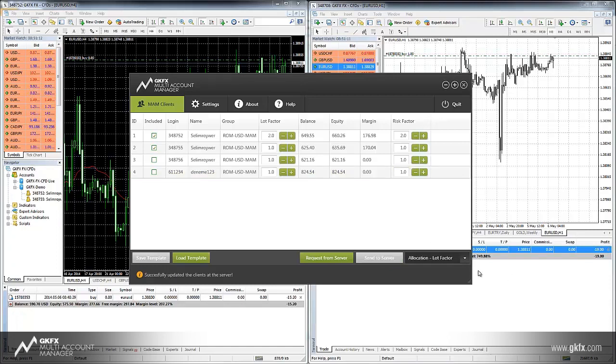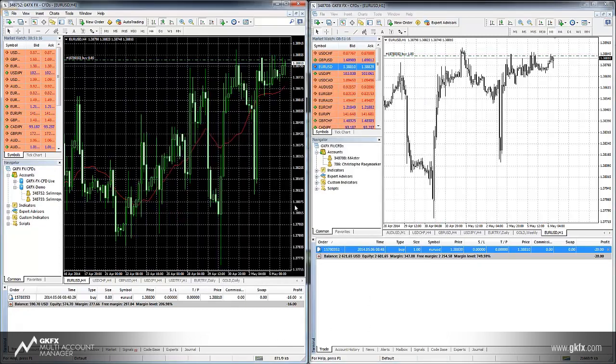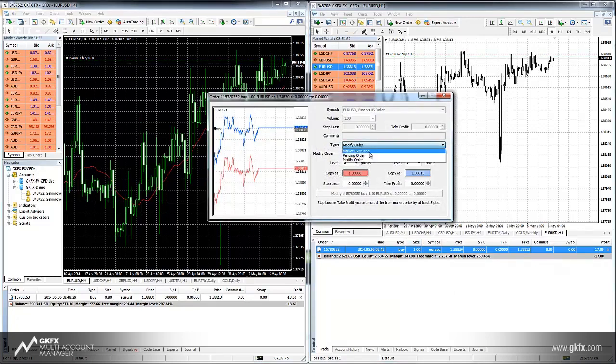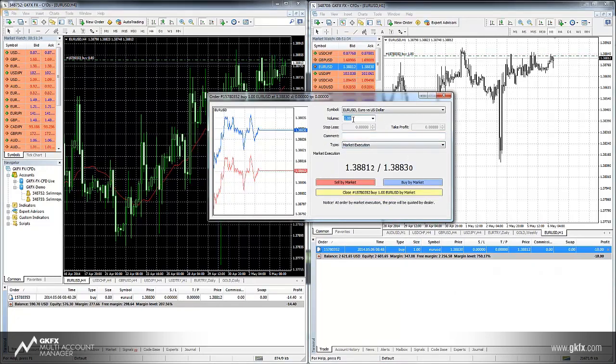Another function which is supported is a partial close. So for example, I have an open trade on my master account of 1, which is then allocated to my sub accounts. However, I want to close a part of this trade. So I want to modify the trade on my master account. So I right click in MetaTrader and I choose modify. Make sure to select market execution, and I change the volume to 0.5 and I close.